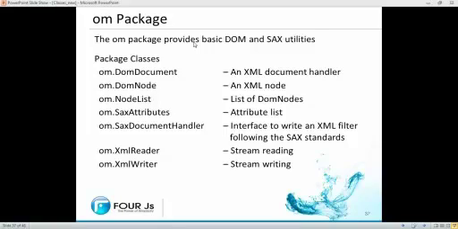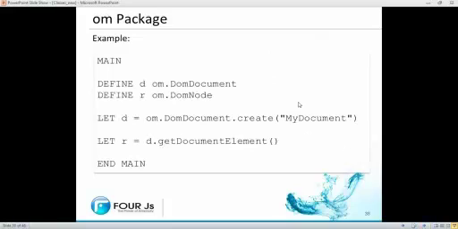It's still used, though, because there may not be methods to do everything a user might want to do. So we have the OM package that you can use to get down, I guess, to a little bit lower level and manipulate the DOM. There's methods here to read and write XML, manipulate nodes in the DOM tree, and so on. Here's an example of methods.